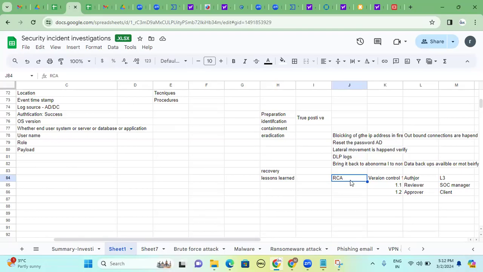To complete the overall analysis, contacting the firewall team for blocking of the IP address, resetting of the passwords, and verifying that there is no lateral movement, DLP log analysis. Today it has taken 4 hours. So all these things we are making into a new document. So tomorrow, if the same incident happens, we already have a ready-made template or document available. Whatever steps we did today, we can verify tomorrow also.